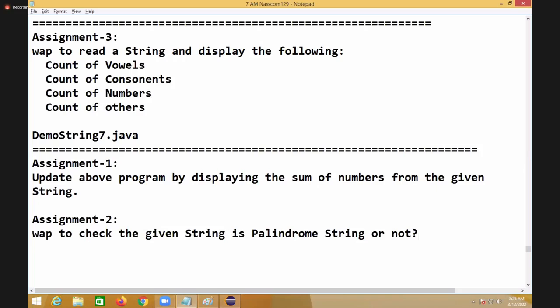What is the meaning of palindrome? The reverse of a string is equal to the given string. It's called palindrome. Say the example: M-A-D-A-M, madam. If you reverse it, the same will come. Yes or no? So, the reverse of a string is equal to the given string.